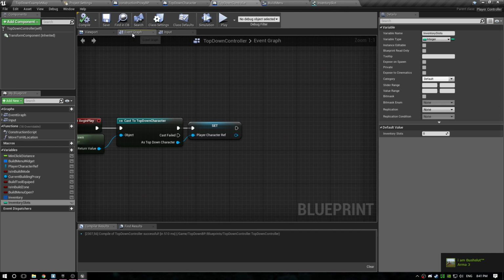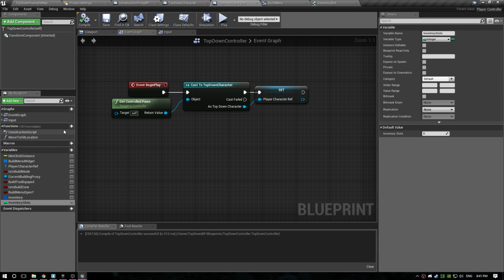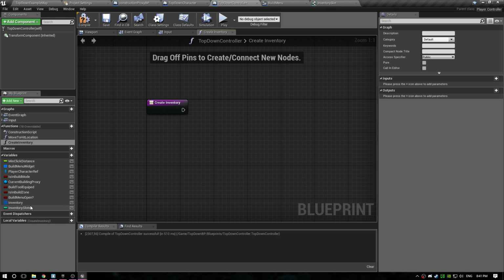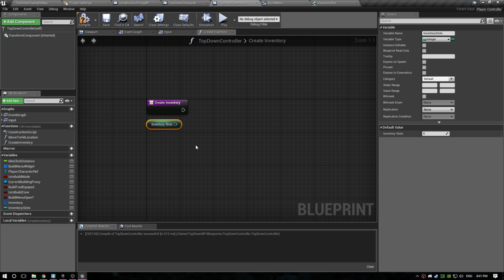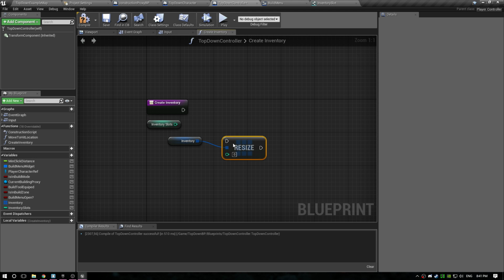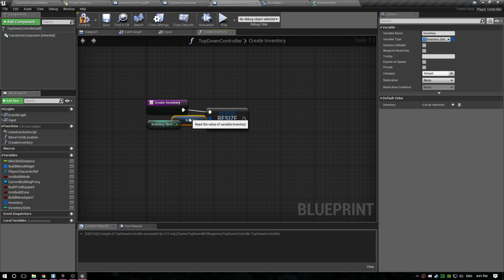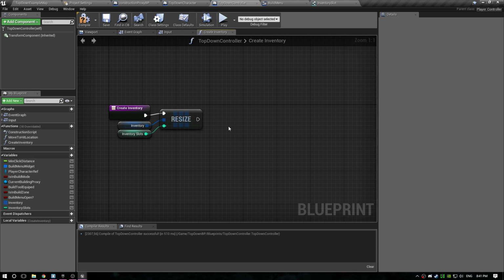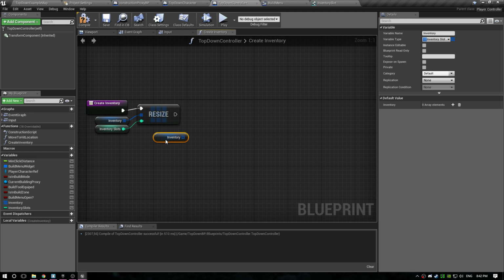So when we get created, here we go, begin play, I'm going to make a function and just call it create inventory. This is going to grab our inventory slots and our inventory. Now we need to resize this. So this is basically going to create the array and resize it in the beginning. For now, it's just going to create the array and resize it. And I guess what we could do is technically create a basic inventory.